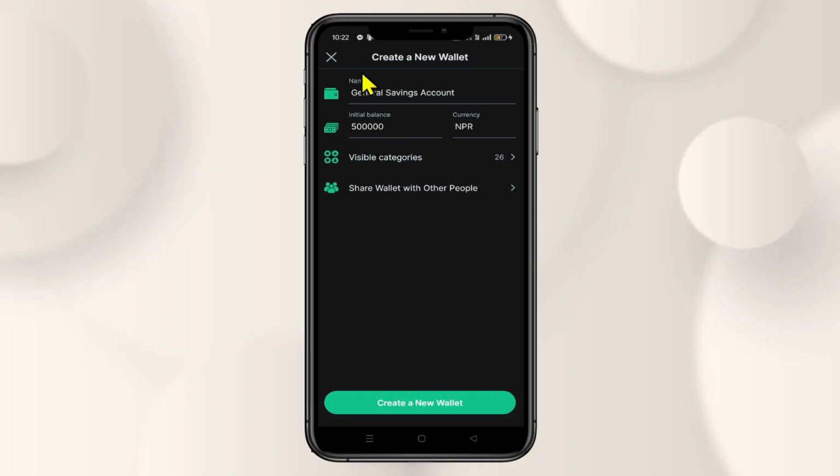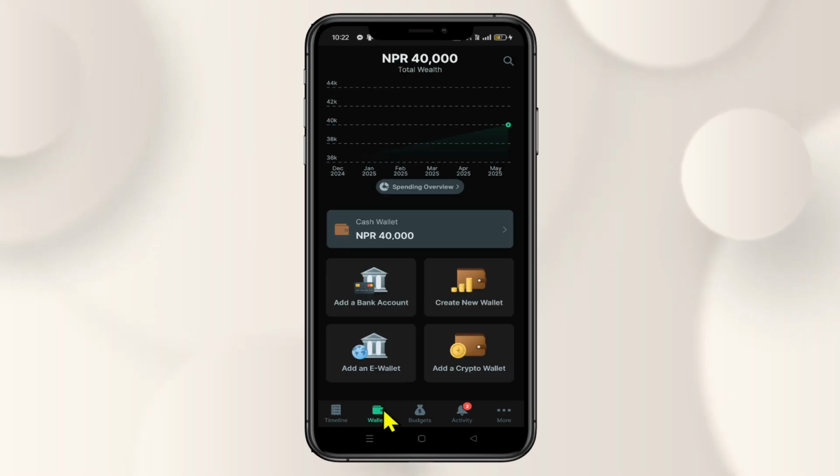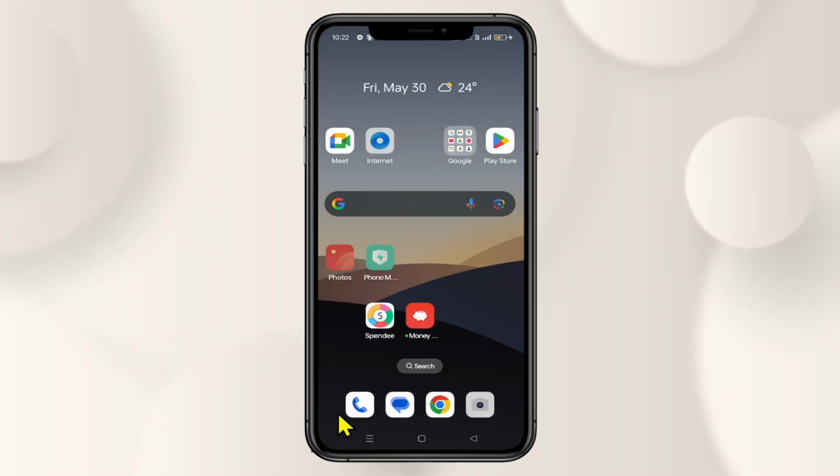After entering your general details, tap on the create new wallet option, and now this will create your custom wallet right away. After this, your new custom wallet will appear within your timeline and your wallet section as well. And there you have it. That is how easy it is to create your own custom wallet on the Spendee budget planning application.